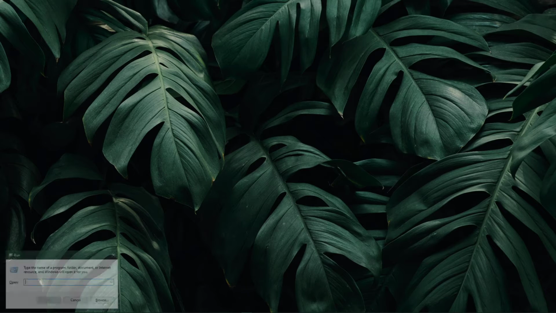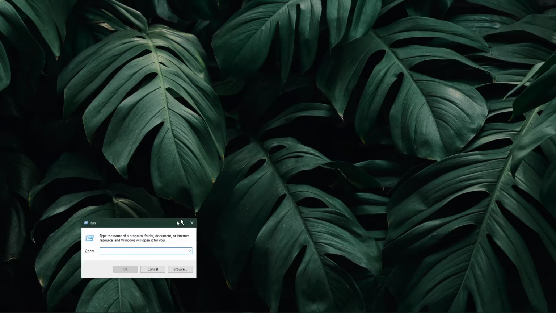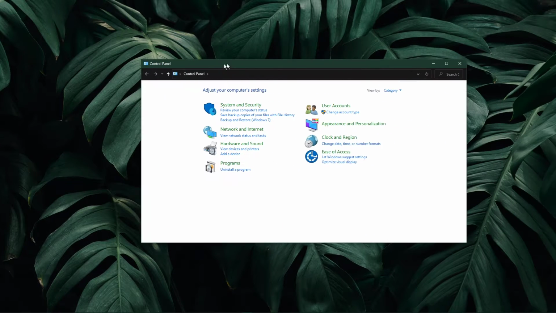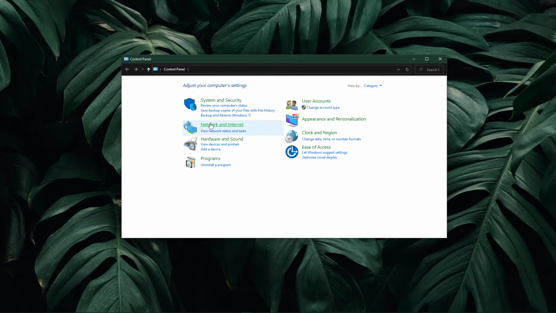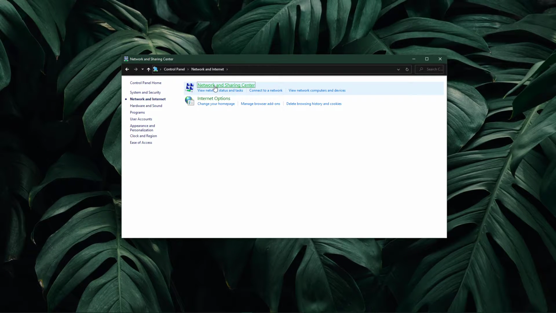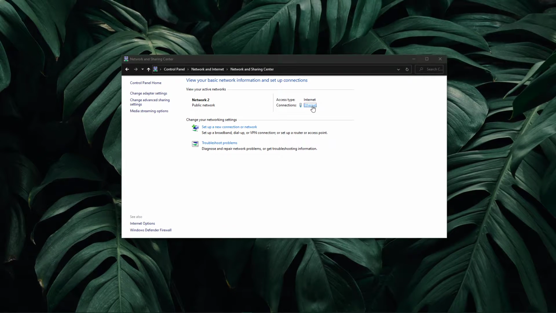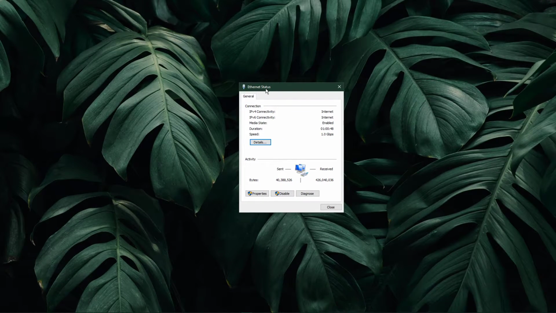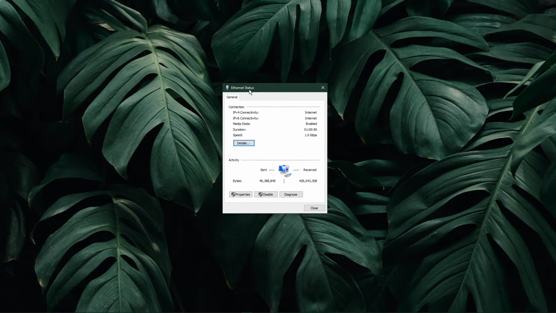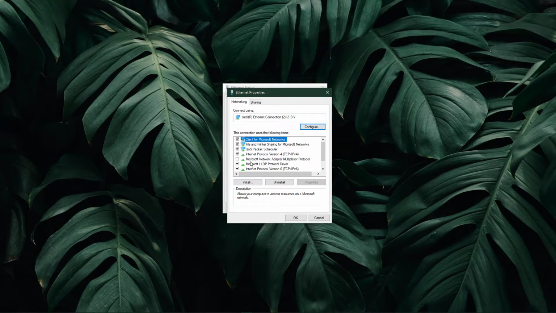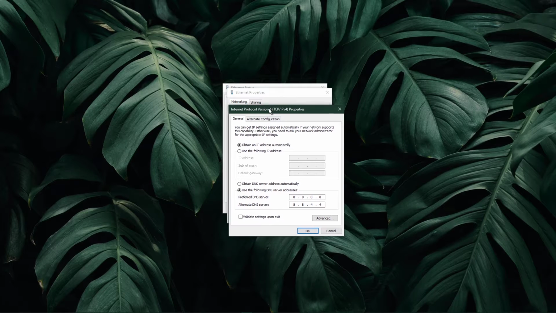Use the shortcut Windows key and R, and in this dialog box, enter Control and hit Enter. This will open up your Control Center. From here, navigate to Network and Internet, Network and Sharing Center, and here select your connection. This will open up this window, containing some general information about your connection. Navigate to Properties, and lastly double-click the Internet Protocol version 4.